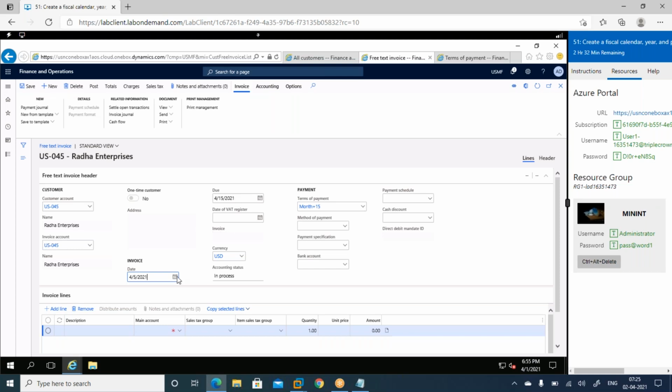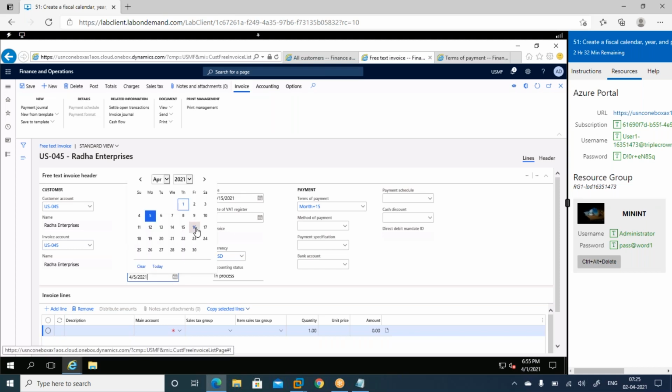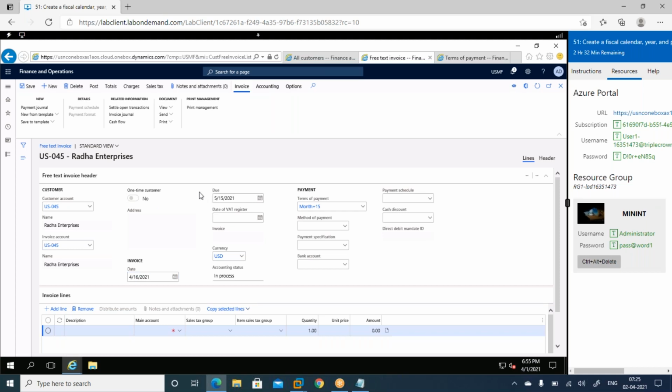But if your invoice is after 15th, then it will be in the next month, May 15th.